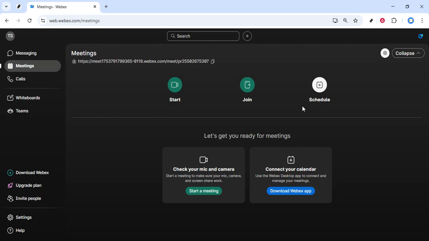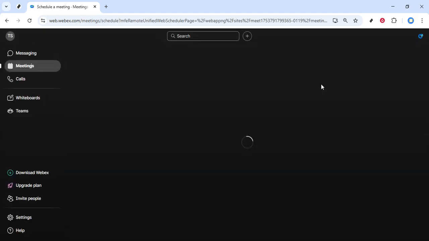Now that you're in the meeting section, look for the Schedule button. It's usually prominently displayed, making it easy to find. Click on it to begin setting up your new meeting. This action will open a form where you can enter all the details about your meeting.